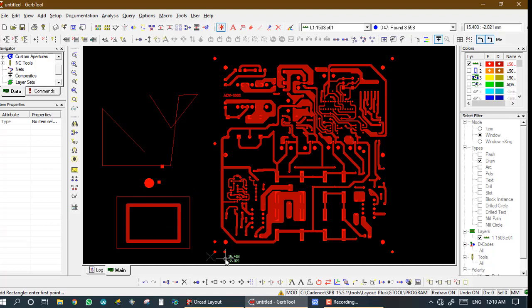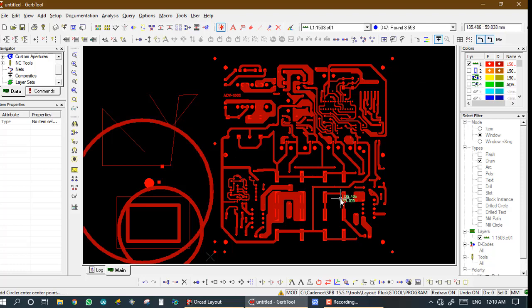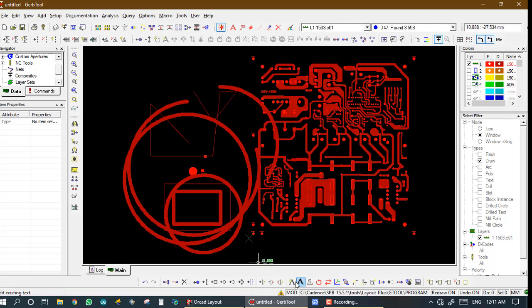Like this, we also add a circle, and also we add an arc. So this is the function of add a flash, add draw, add rectangle, add circle, and add arc. After this, we take the add a text option.